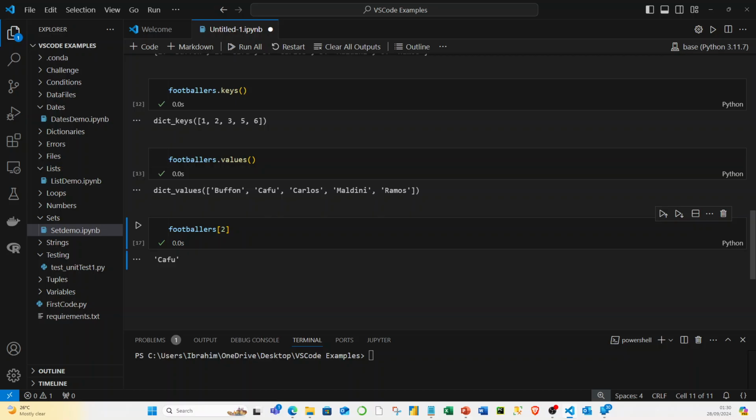So what was I doing wrong? I shouldn't have passed the value into the dictionary. It should be the other way around. So this one is telling me if you want to know who wears jersey number 2, then it is Cafu.